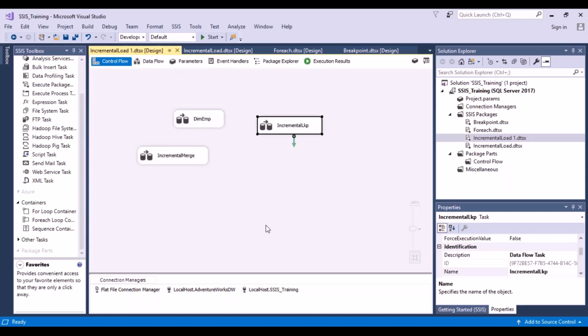We have seen two approaches. First was using the slowly changing dimension. The second is using the lookup transformation. And the third approach that we are going to see is using the merge join transformation. So lookup and merge join, they have similar kind of operations. They do the same kind of task. You just need to configure them differently.